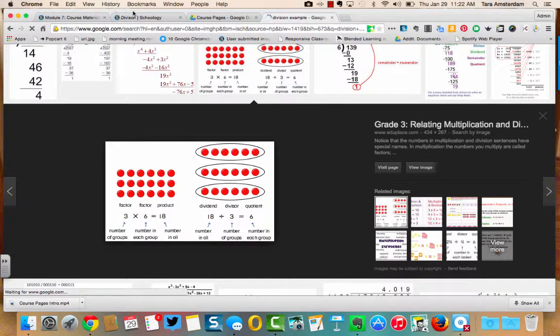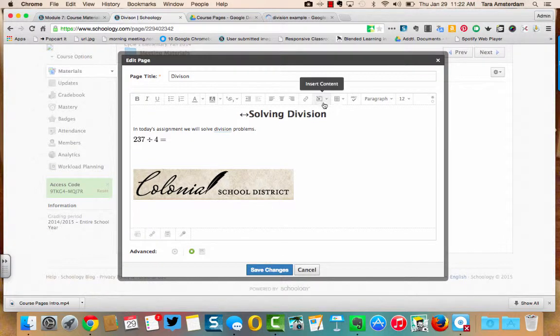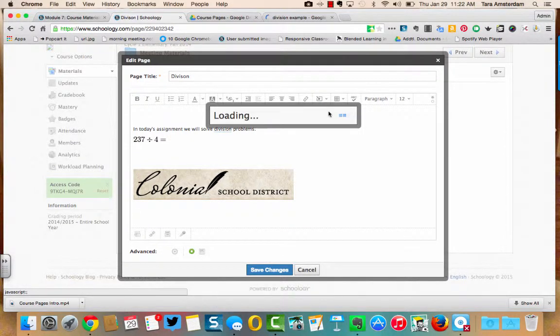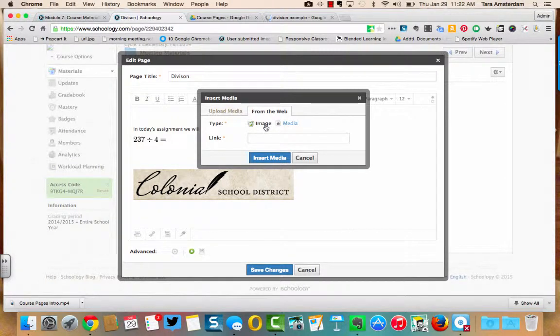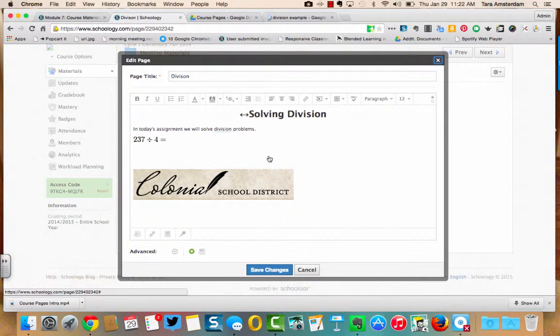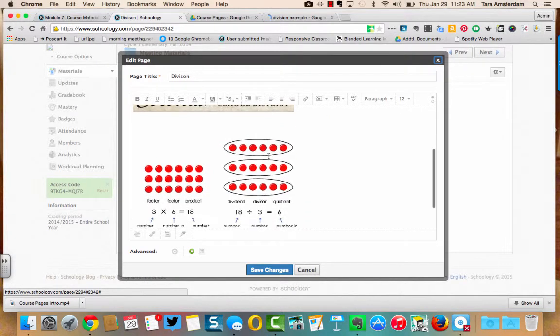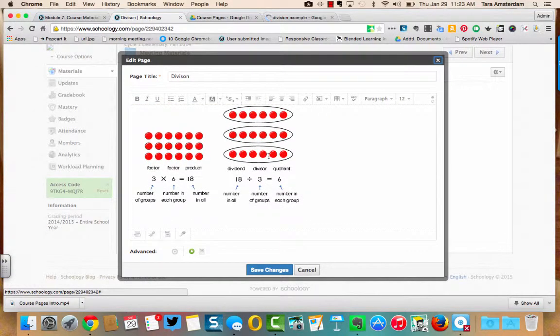Then I'm going to go back to the page. I'm going to hit the insert content, and this time I'm selecting from the web. So image is default, and then I'm going to put the link to that image that I just copied. Hit insert media and give it a second, and there is the image that I just put in.